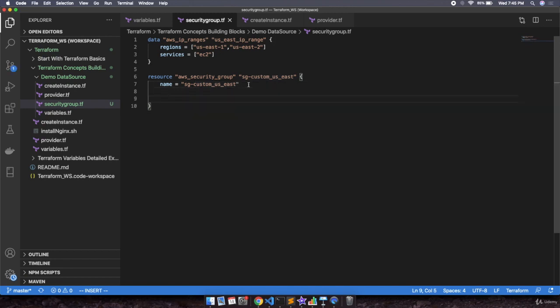After this, we need to define the inbound rules. For this, we will define ingress. It means the ingress traffic, and we will define from which port we want to accept the traffic. So suppose we are defining 443, we want to accept the traffic from port 443. In the same way, we will define the to_port, the port on the machine to which we want to send the traffic, and we want to send it to 443 again. Then we will define the protocol, and suppose we want to use TCP.